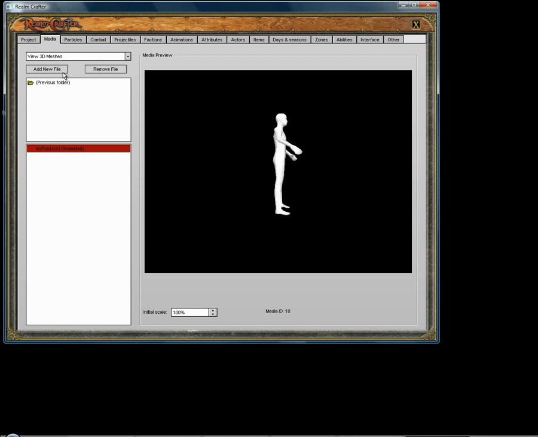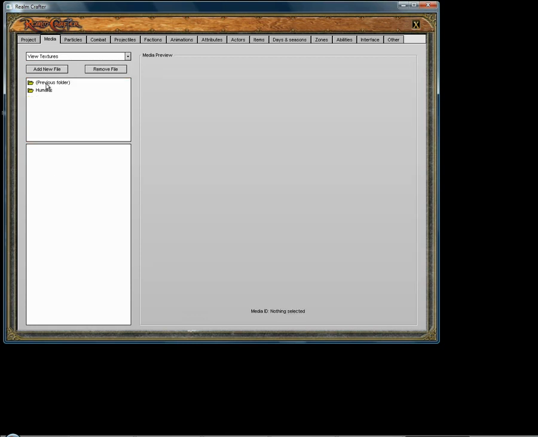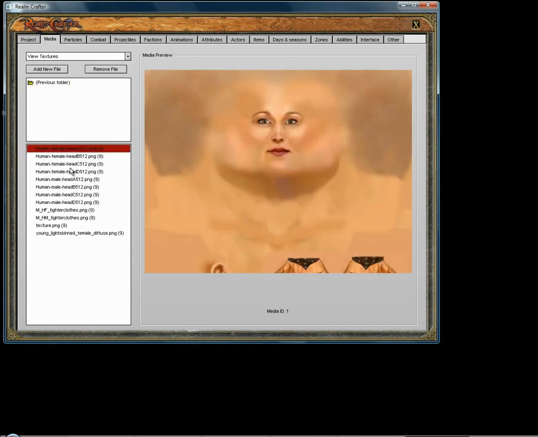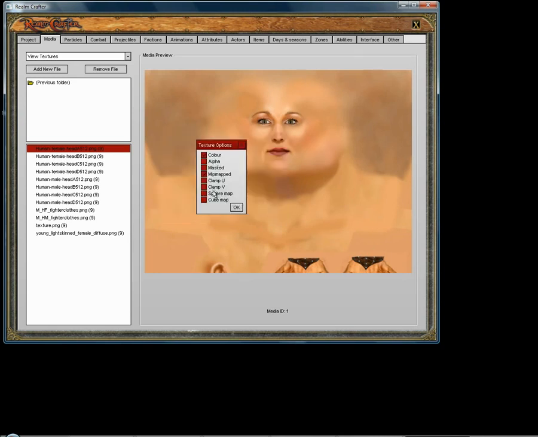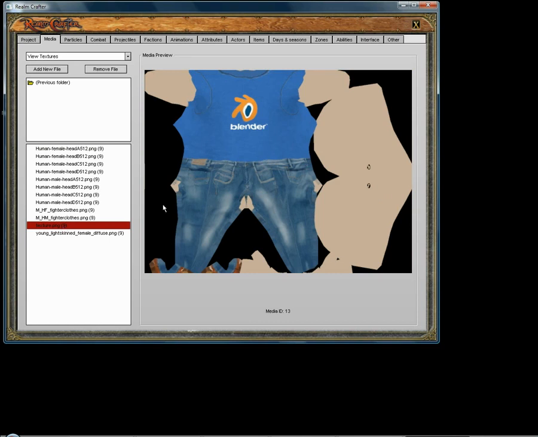Let's also get the texture for Fred. So go here to view textures under actors, humans, and what we're going to do here is add a new file. It's going to be under actors, humans, and it's a PNG file. So let's just scroll down. There it is, texture. Open. You can go with all of these defaults. Say OK. And now you'll see here's our skin.